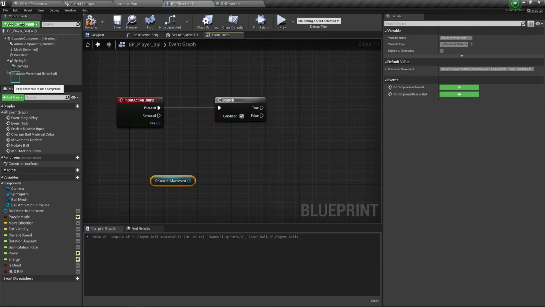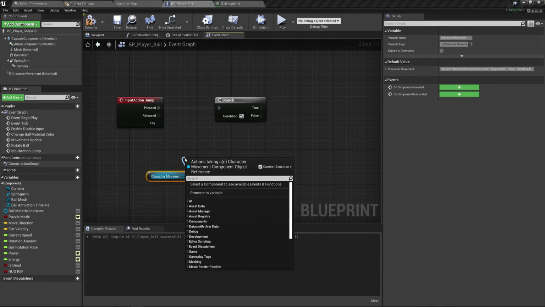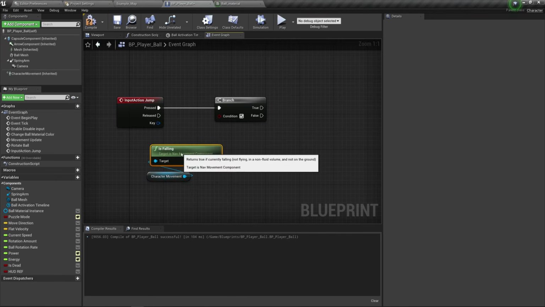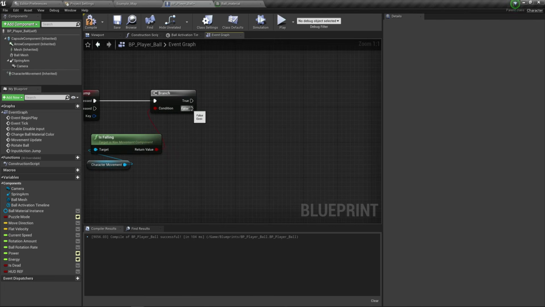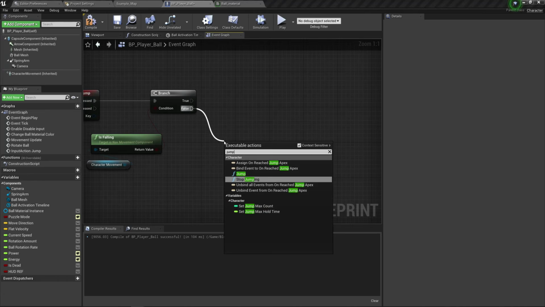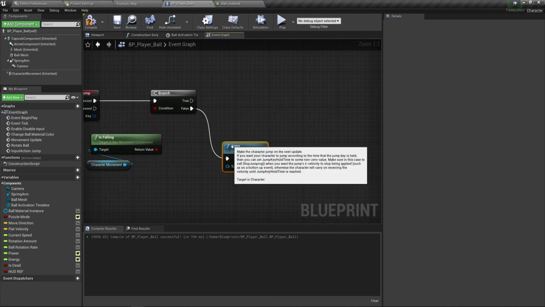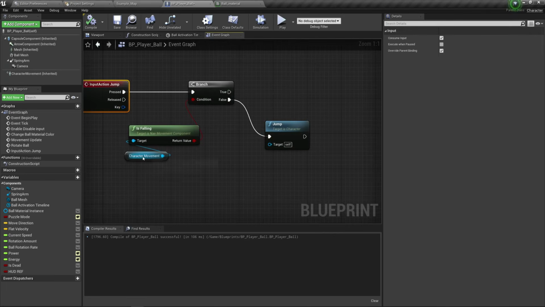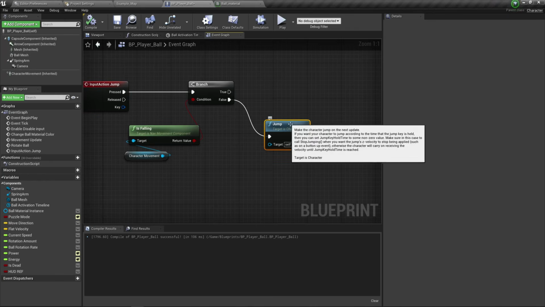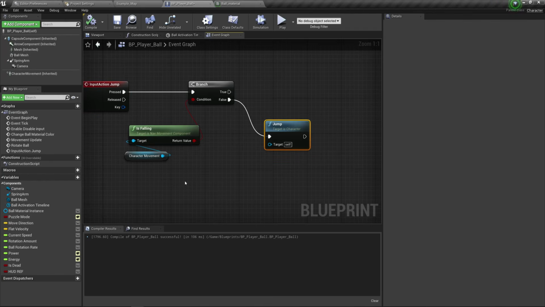So here is the character movement component over here at the top. It can detect if we are falling or not, which is the beauty. So from here we can say is falling. Let me just get it. Here it is. And I can plug it in over here. So if we are not falling, so if that is false, we are going to say jump. Simple as that. So there you go. Compile and save that. So again, the character movement component has some built-in features. It can jump, as you can see over here, target is character. It can jump on its own.